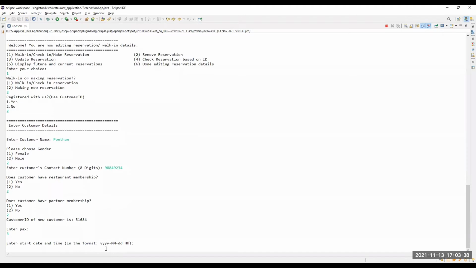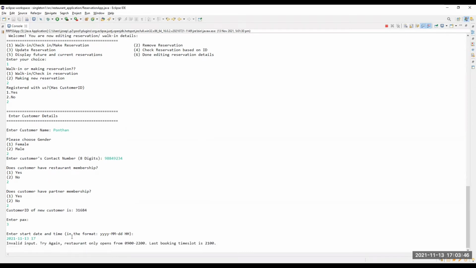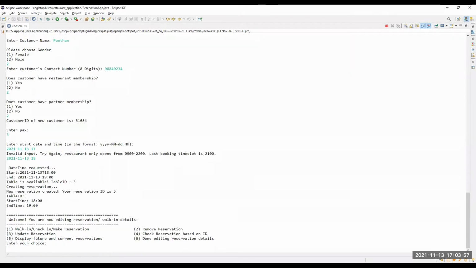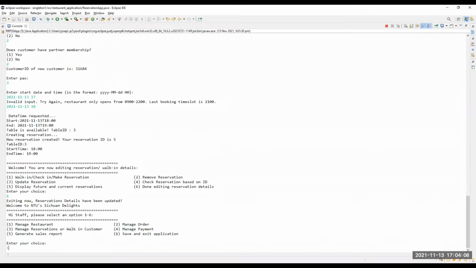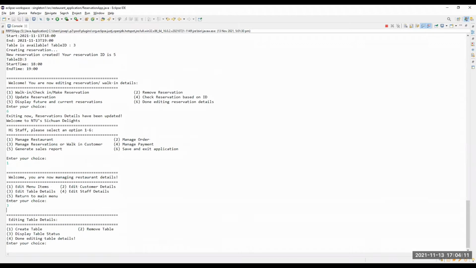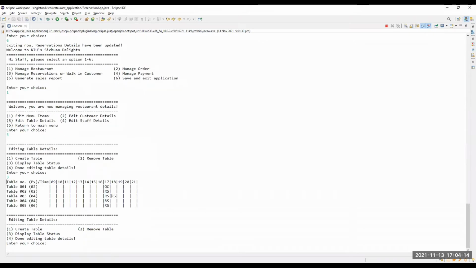Let's try to make a reservation for this current time period, which is 1700. We see that this is an invalid input, as reservations can only be made in advance. So let's try to make a reservation for the next hour. A reservation slip is printed, and his reservation is taken. We can go back and look at the table status, and his reservation has been added at 1600 hours.